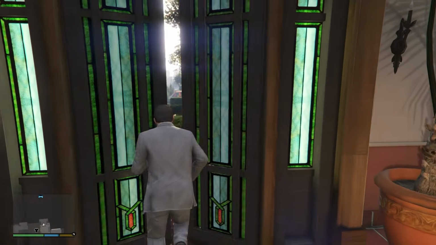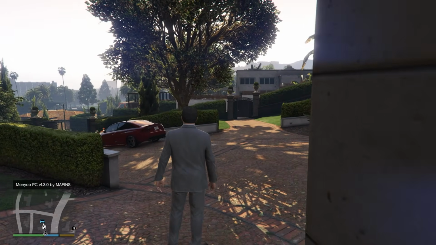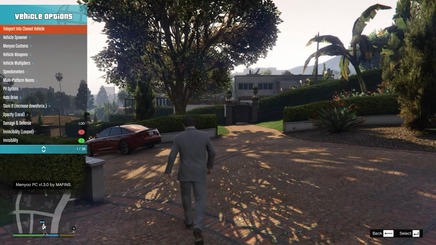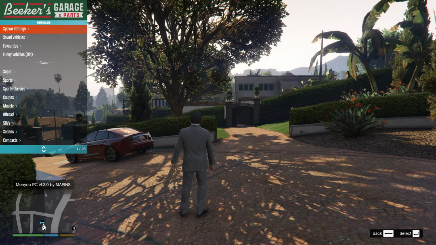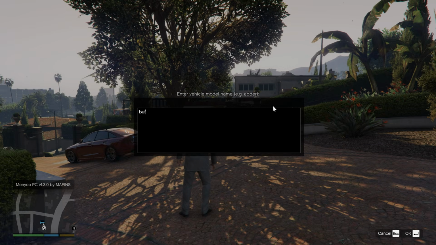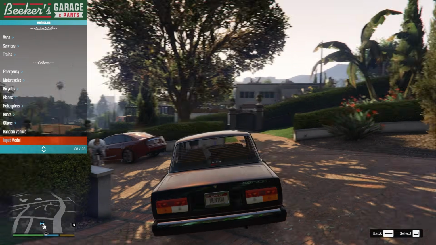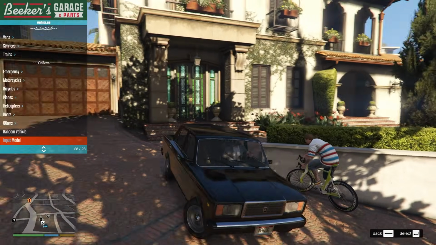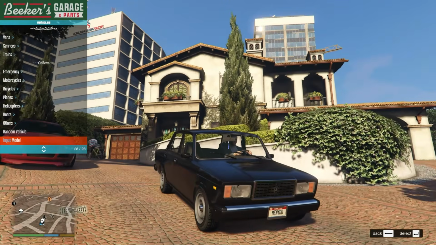So now with GTA 5 loaded up, we can go ahead and open up our trainer mod, in this case Menyoo, go to vehicle options, vehicle spawner, and you can either look for Buffalo, or in this case, I'm going to input model and type in Buffalo. And right here, you can see that our Buffalo that we've installed now works.